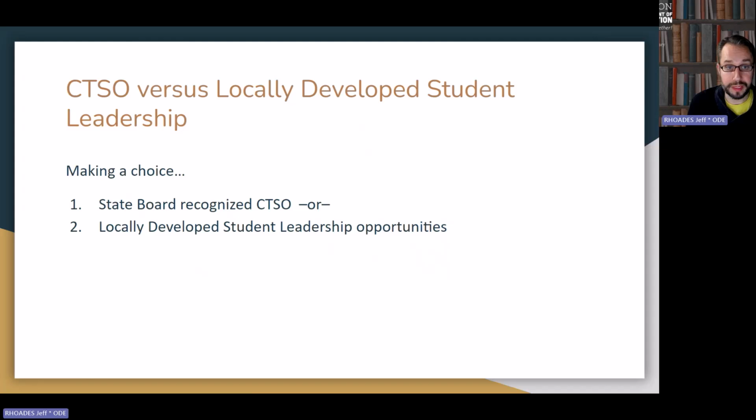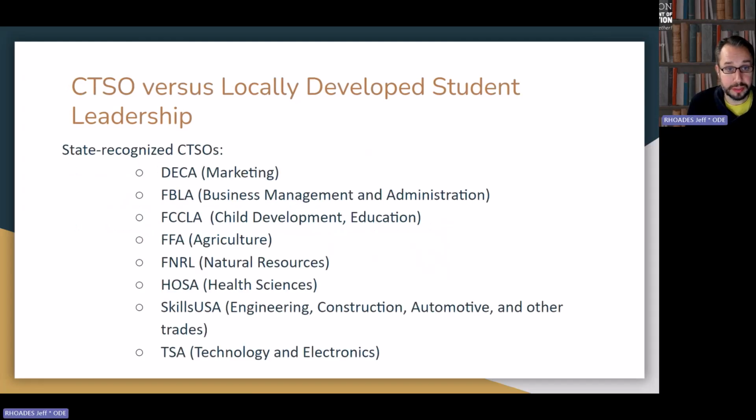So, when applying to ODE to have a CTE program of study, a teacher has to decide whether they will have a state-recognized CTSO as listed, or if they will have a locally developed student leadership opportunity. Both options require the teacher to help students realize all of the expectations listed on that document. It is easier to start with one of the already operating CTSOs aligned with the career cluster. Currently, there are 8 board-recognized CTSOs in Oregon. But for some clusters, like arts, AV technology and communications, or hospitality tourism, there are not any CTSOs that really work.